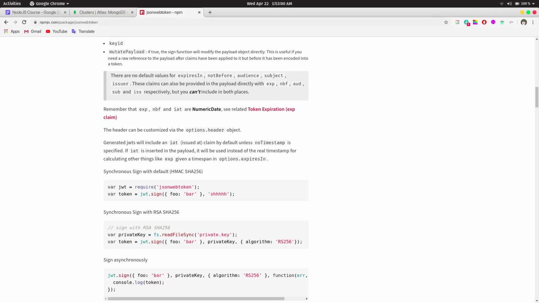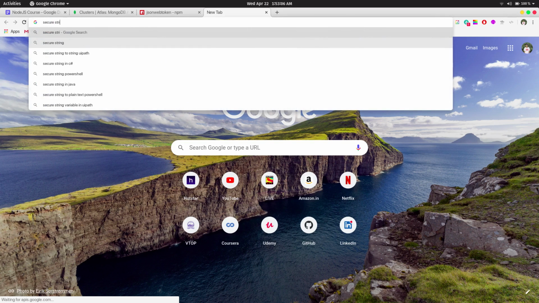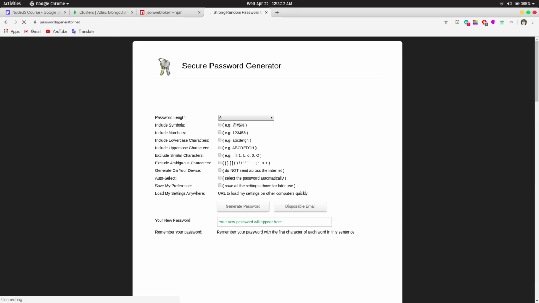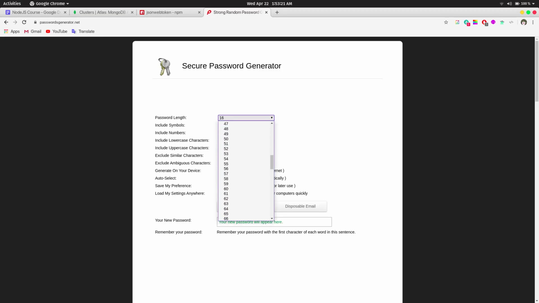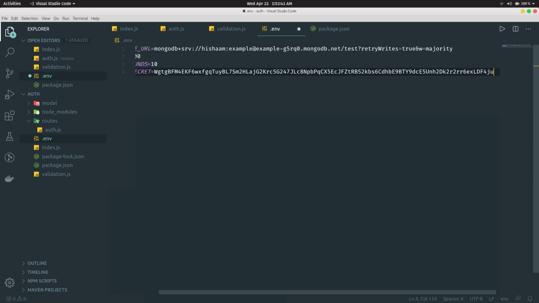and this token secret should be something secure, so we can just go to the internet and say secure string generator or strong password generator or anything of that sort. You can just go through a lot of these. I'll just say password length as 100 or something of that sort, include numbers, lowercase, uppercase characters, do not send across the internet, do not select the password or whatever. I'll just generate some sort of password here, and I'll copy this and paste this in here.